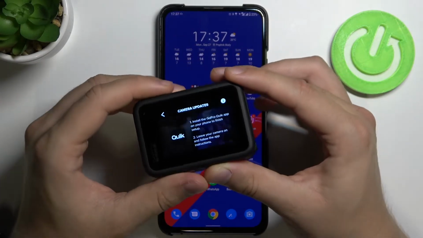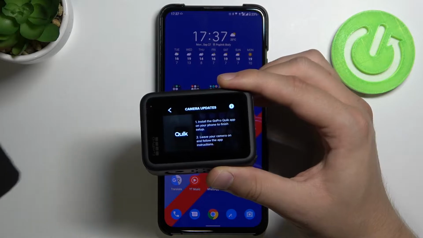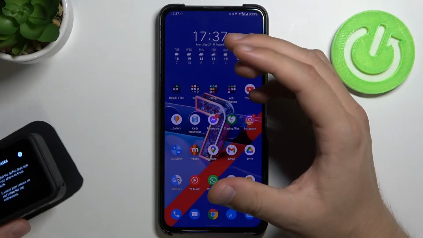So yeah, that's very simple and that's very obvious, because when you enter this option you already know that you have to make it. So I think that you did it right.